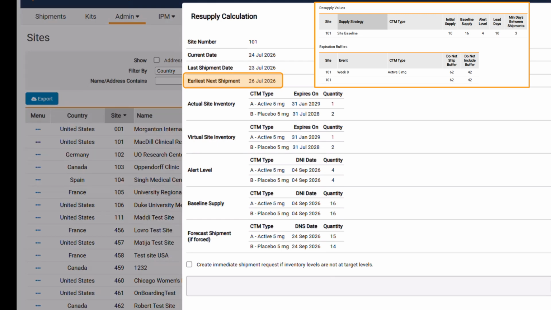The system will generate a shipment to bring the virtual site inventory up to the baseline supply based on each kit type. Here we can see that we need 15 more Type A kits to bring the inventory from 1 to the baseline supply of 16 kits. We will need 14 Type B kits to bring the inventory from 2 to 16. In this example, the shipment will not be automatically generated until July 26th. If necessary, we can force the shipment earlier by clicking the checkbox and create the shipment.